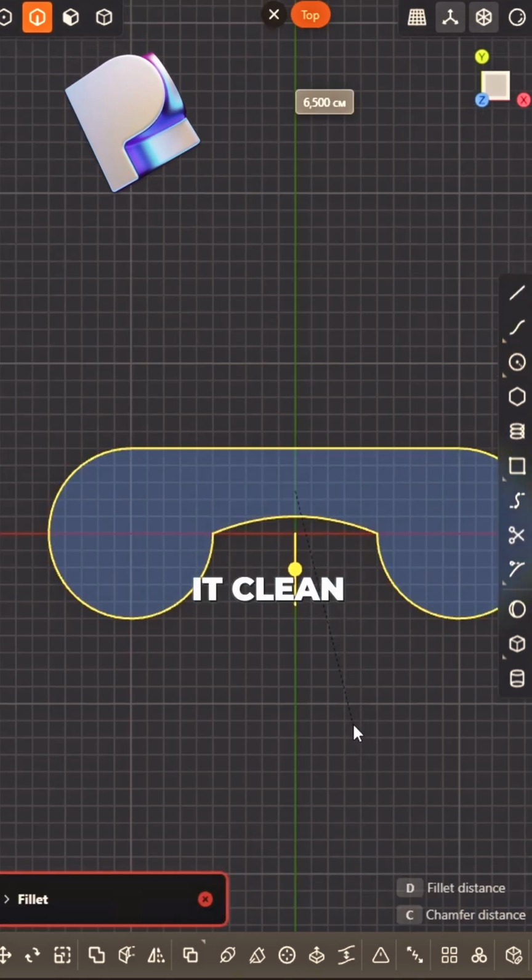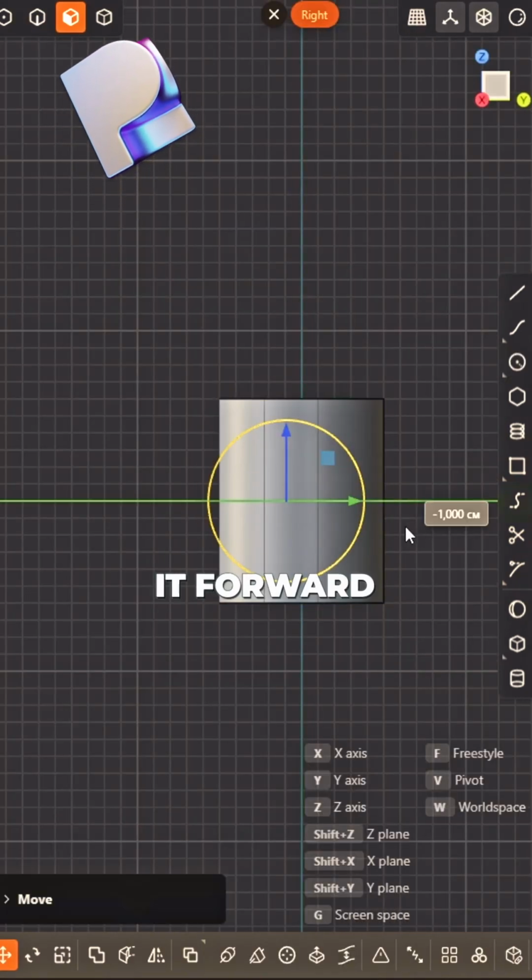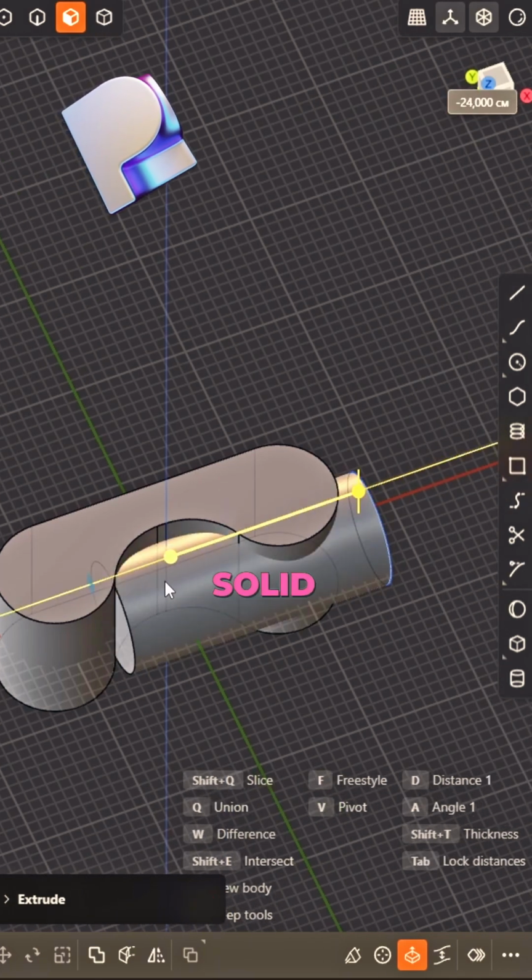Bevel 2 points, keep it clean. Extrude both ways, sharpen mean. Side view next, draw that ring. Slide it forward, let it swing. Push through the first solid, join the shapes.